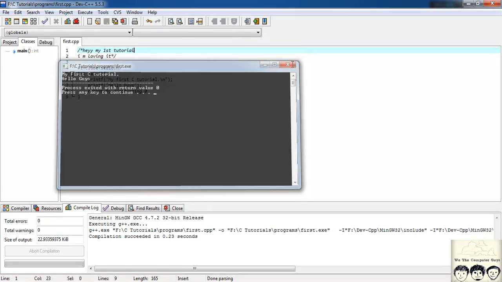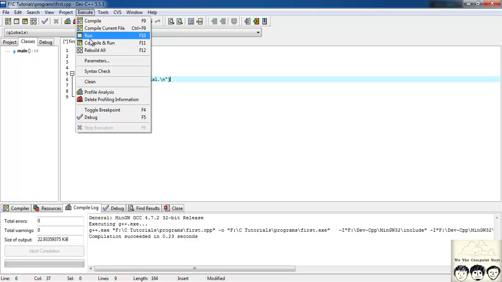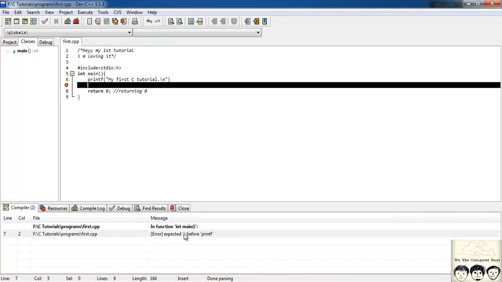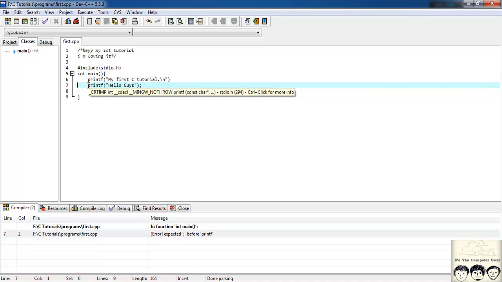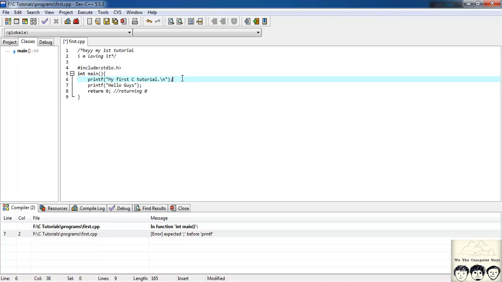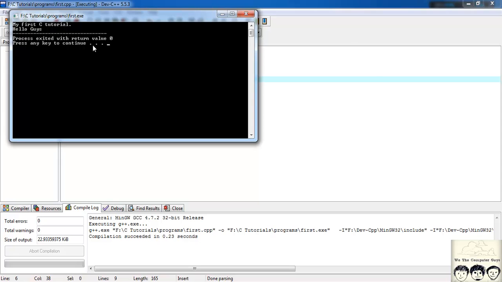Now let's remove the semicolon and see what we are getting. Compile and run. It must throw an error. Yes, it's saying expected a semicolon before printf. Line number 7 you have a printf. Before printf it's expecting a semicolon, that's here. So if I put the semicolon and compile and run, I'm getting the result.